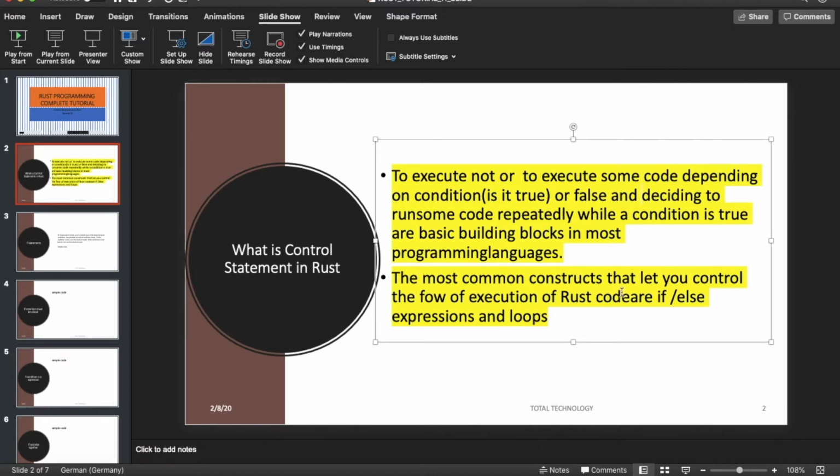The most common constructs that let you control the flow of execution of Rust code are the if else expression and loops. So in Rust there are two types of control statements: one is the if else block and one is looping. In this tutorial we'll talk about if else, not the looping part. The looping part we'll see later in this series, probably in the next video, or if we are not able to finish the control statements in this tutorial, we'll do another round with the if else statement, and later we'll see the different looping statements available and how to utilize them.